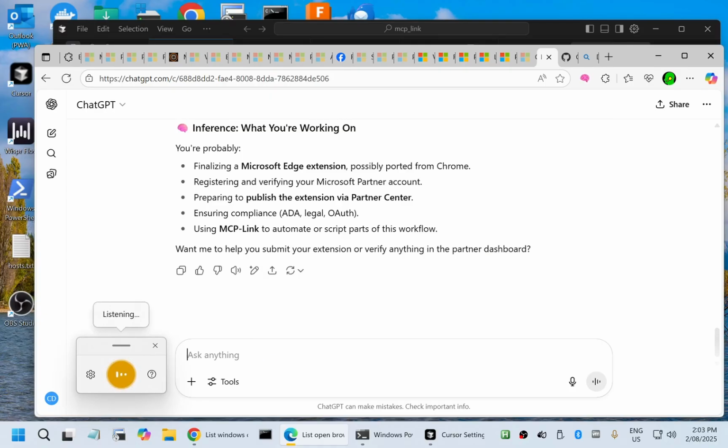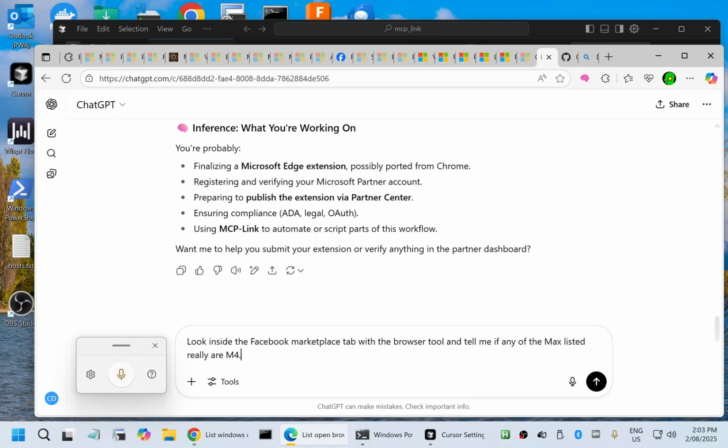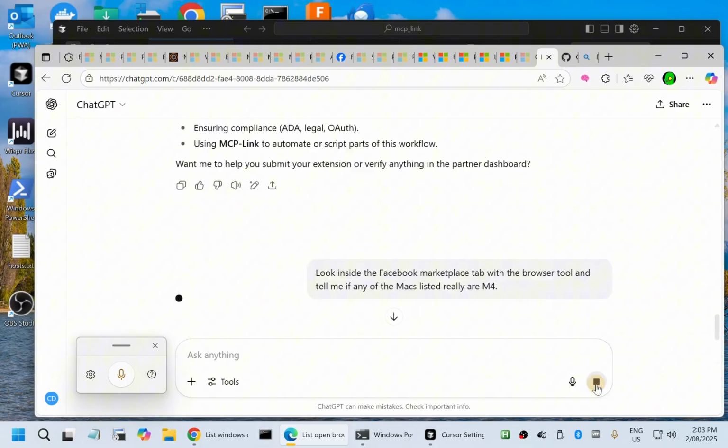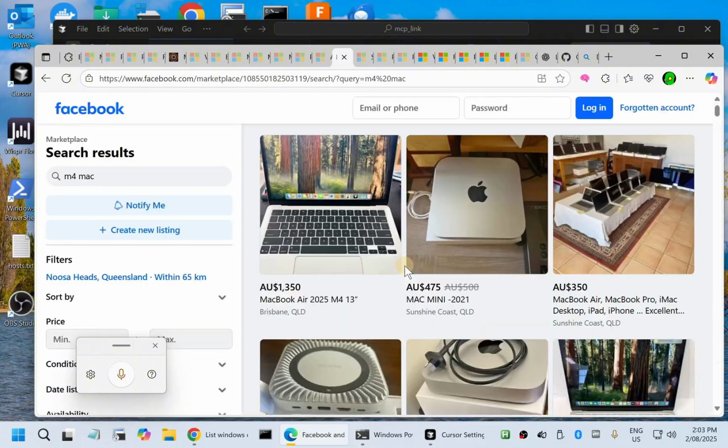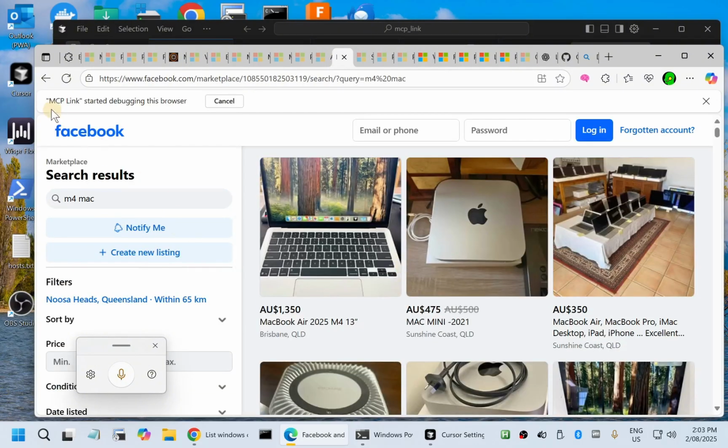Look inside the Facebook Marketplace tab with the browser tool and tell me if any of the Macs listed really are M4. If it's using your browser, it will let you know.